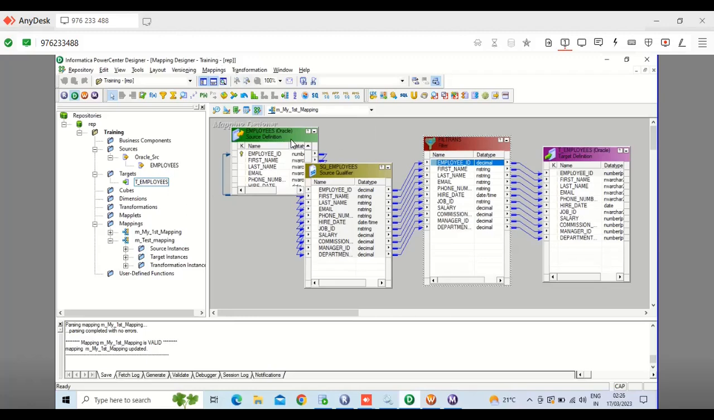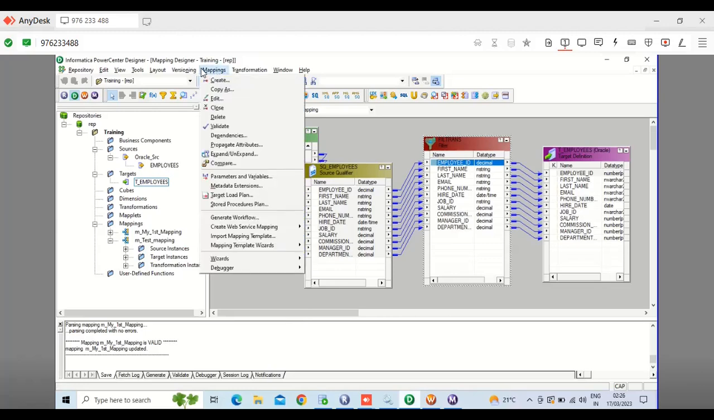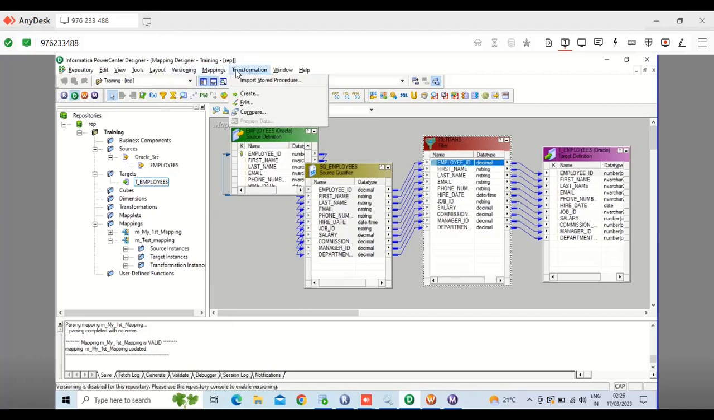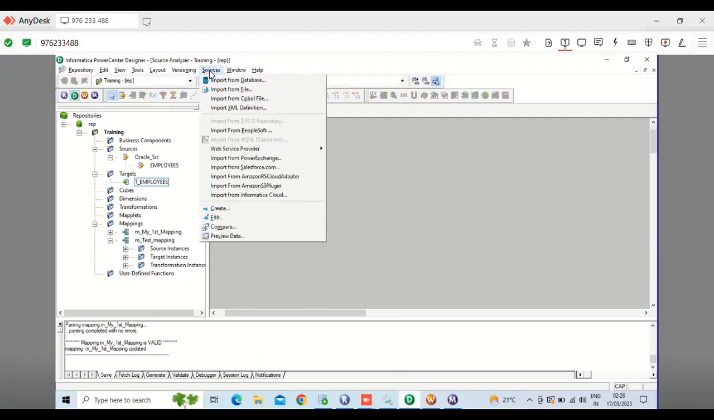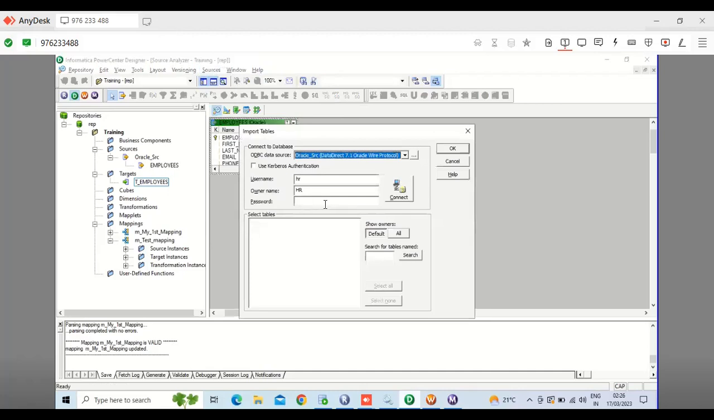See here, mappings, create. Go to the source here, sources, import from database. So many databases. See here, import from Amazon, import from Salesforce. These are all different databases. Currently, we are having import from database Oracle. This is your data. Import from database will show the Oracle.